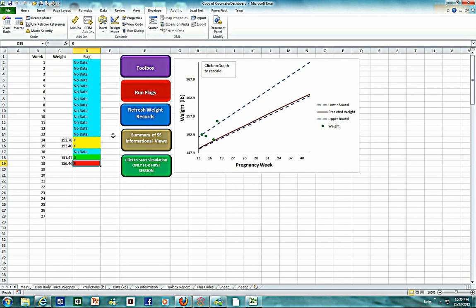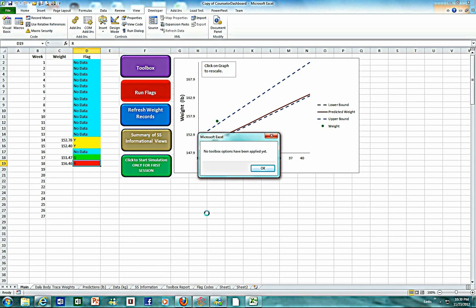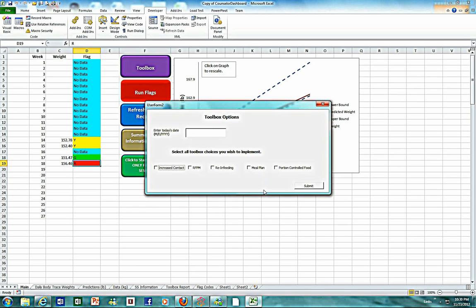Now, finally, if we look at the toolbox option button, this is a record of what has been used with the subject. So right now it'll give you a summary of what's been done already, and no toolbox options have been applied yet. So we select the toolbox options, and we're going to apply some, and we're going to put in today's date. We're going to make up a date. So we're going to put in the 15th of November.